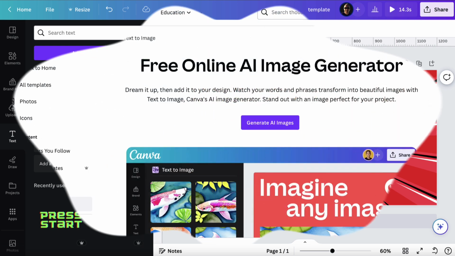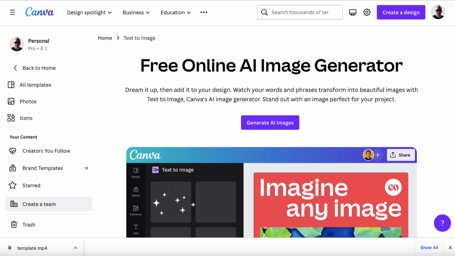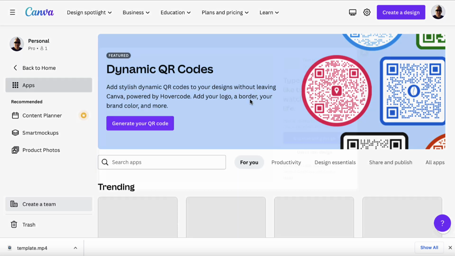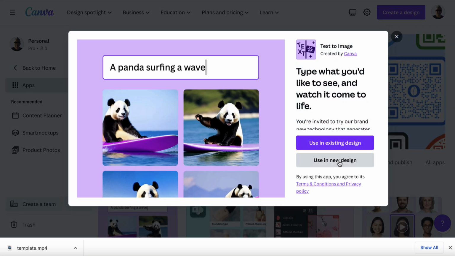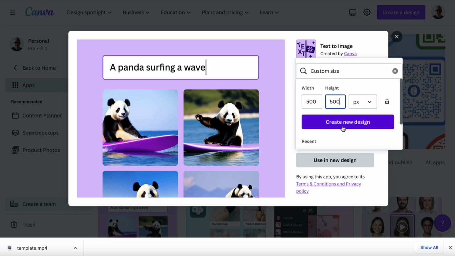And in fact, if you'd like to learn how to do that, as a little bonus, I'll show you now. So we're over here and we're going to use Canva's free online AI image generator. Again, you can use any AI image generation tool that you're comfortable with, but Canva's free and it's an easy place to get started. So we'll click on Generate AI Images. You can see my videos downloaded there. We'll click on using a new design. We'll start from scratch. Custom size, we'll go with 500 by 500. We'll create a new design.